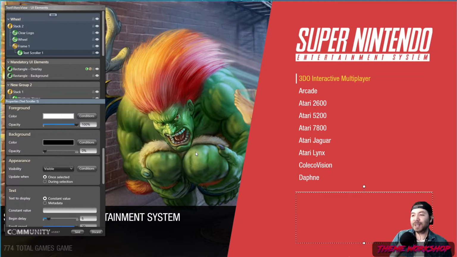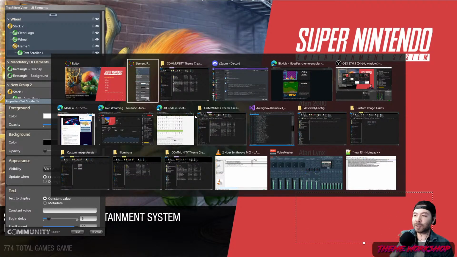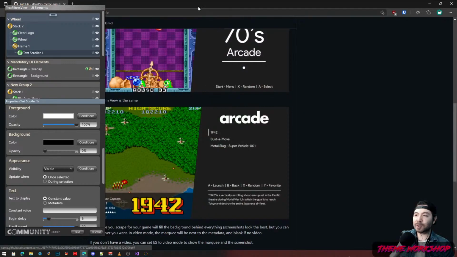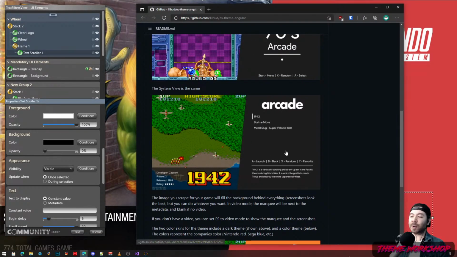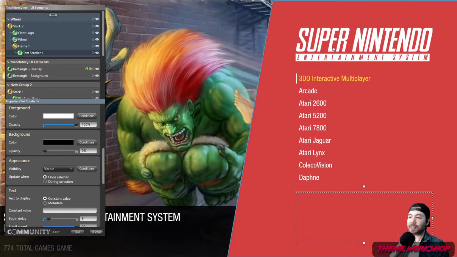This theme is based on this Angular theme. It's loosely just looking at this one and seeing what I can do to create something in Big Box using a whole bunch of fancy features in the community theme creator.